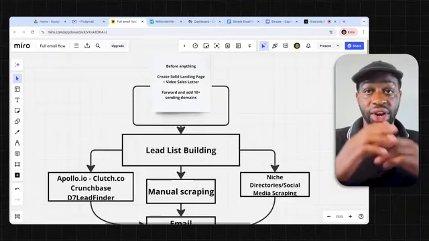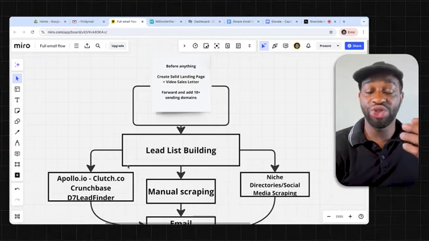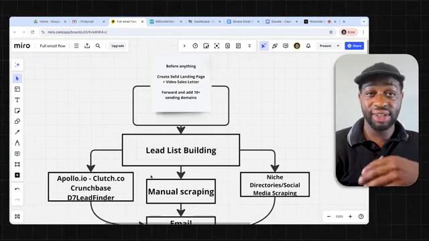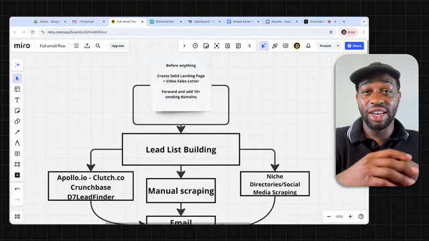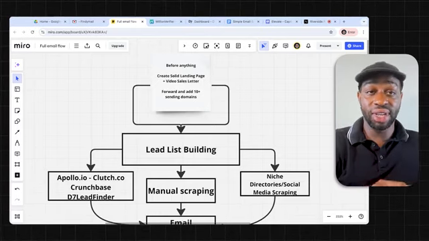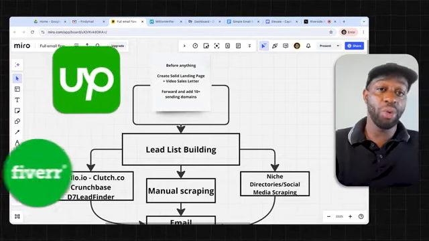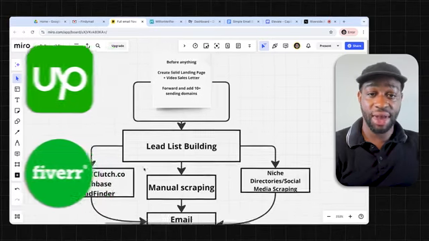All right, so on top of that, you can also go to niche directories and social media scraping, as I said, with IG Leads. And then depending on the type of lead list you're looking for, you might have to hire somebody on Upwork or Fiverr to scrape a lead list for you manually, right?